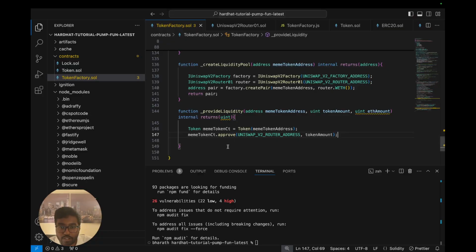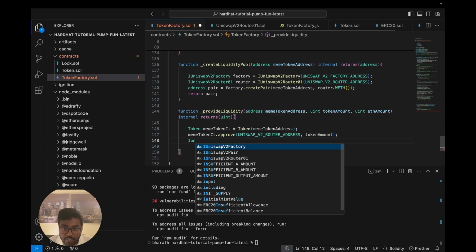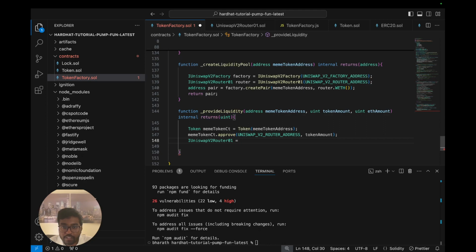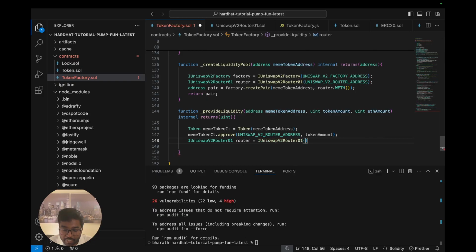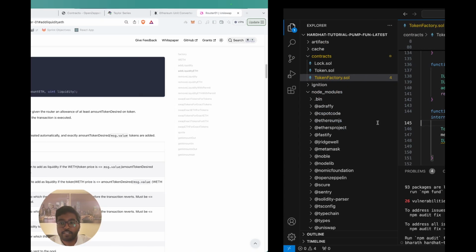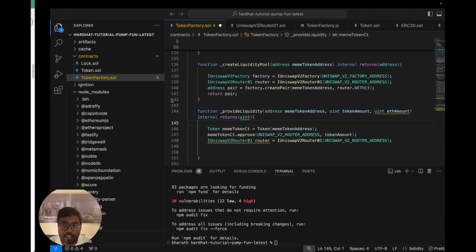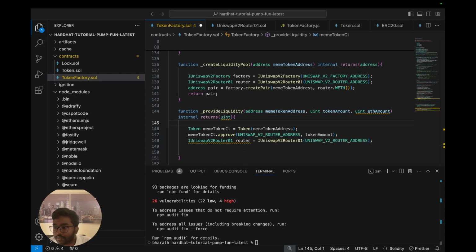So I'm going to go ahead and basically create an interface of the router, and you're going to paste the Uniswap v2 router address into this. Once you have done that, that's basically it. Now the next step is to actually call the add liquidity ETH function, which we see right here. And let's do that now.